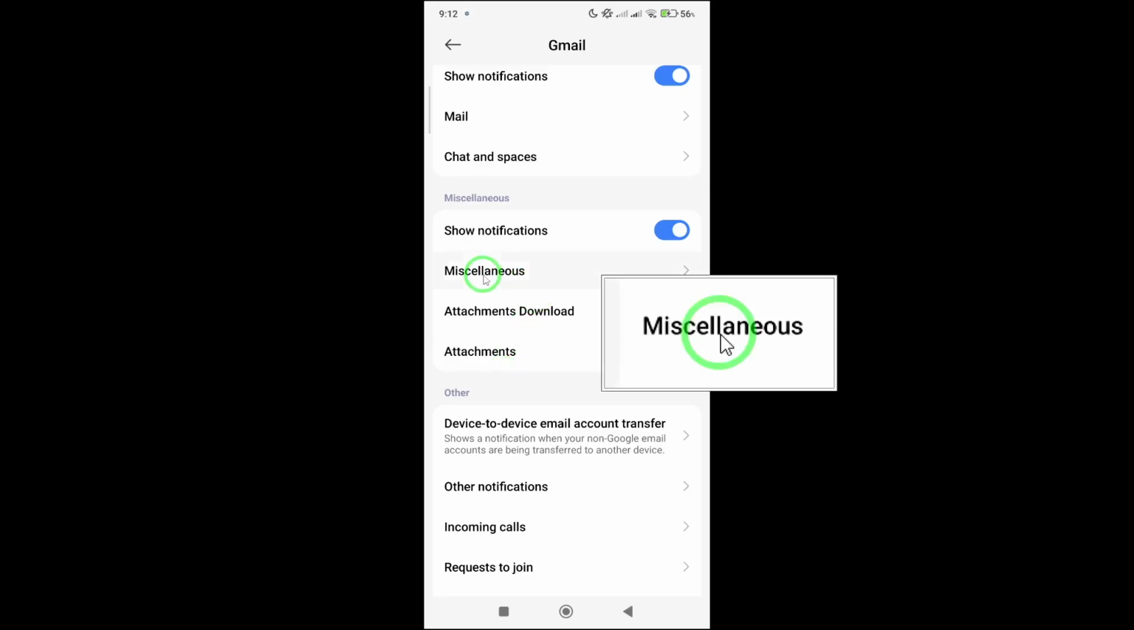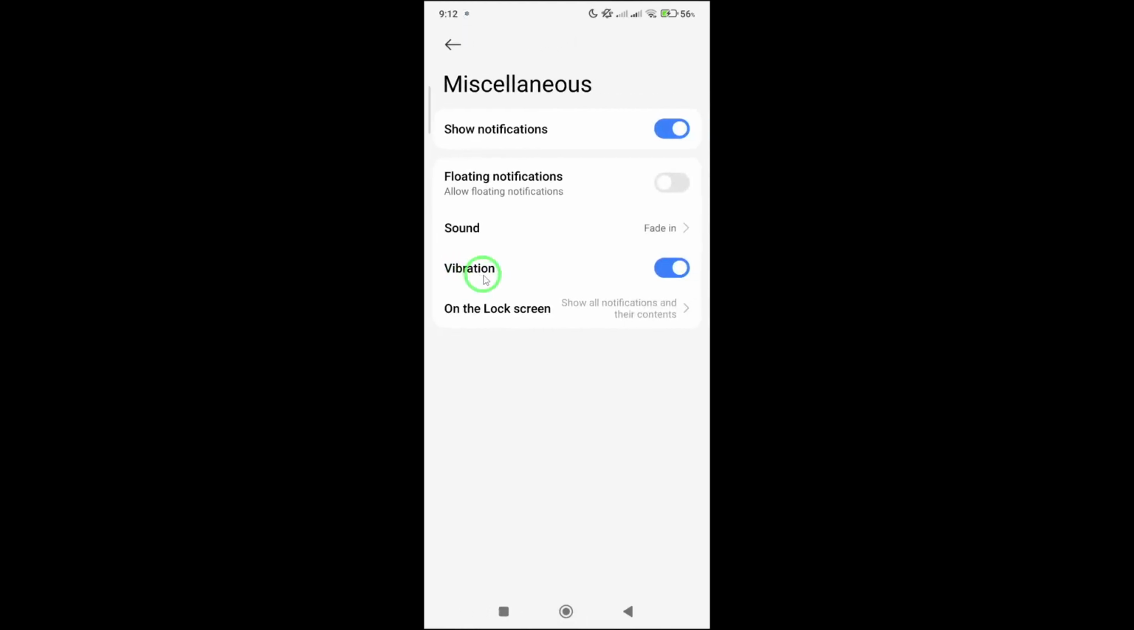Tap on Miscellaneous and you'll notice several notification settings inside. One of these options is Vibrate, and this is the one we're adjusting today. Simply toggle Vibrate to the off position.